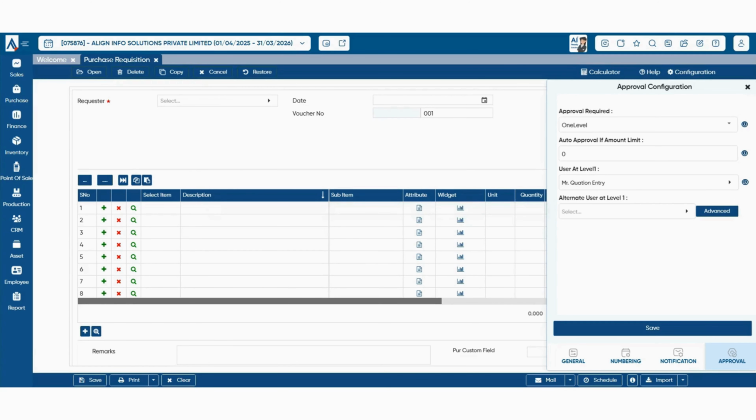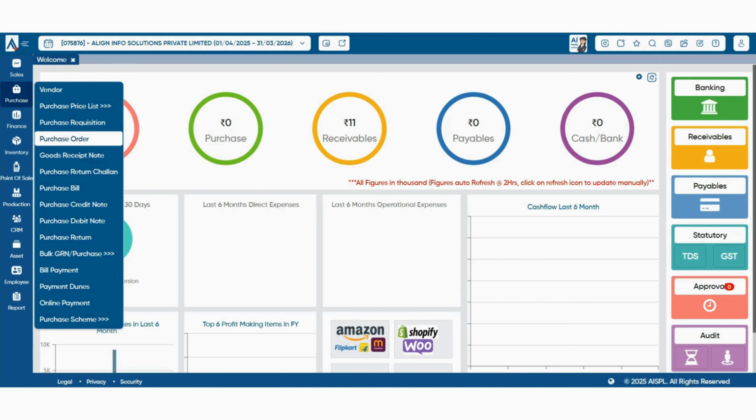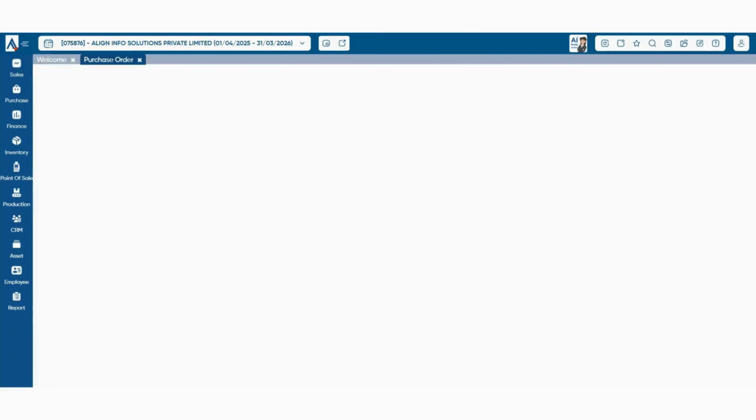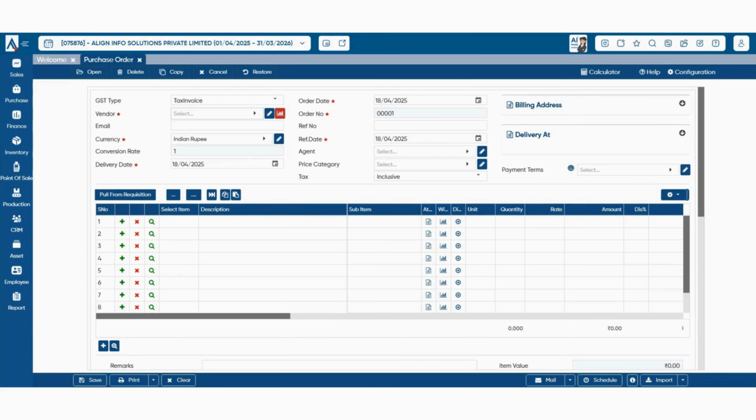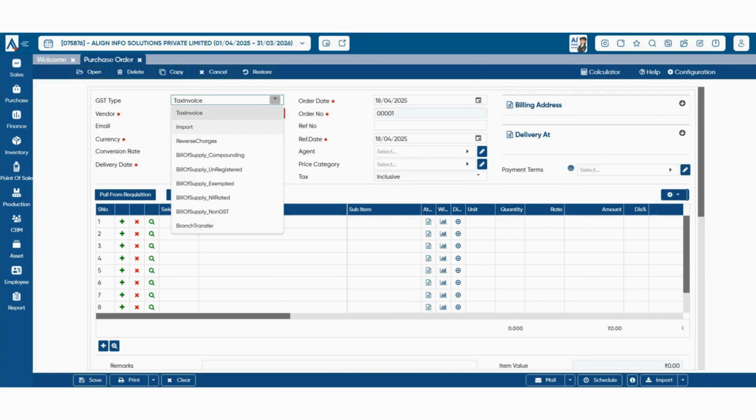In the purchase order section, we begin with the GST type selection. Align Books provides various invoice types to match different transaction scenarios. For example, if you're purchasing goods within India under normal circumstances, you'll select tax invoice. If it's a branch transfer, say you're moving inventory from your Delhi branch to your Mumbai branch, you'll choose the branch transfer option. If the invoice is exempted, nil rated, reverse charge, or even an import, you can select the appropriate type here to ensure correct tax treatment.